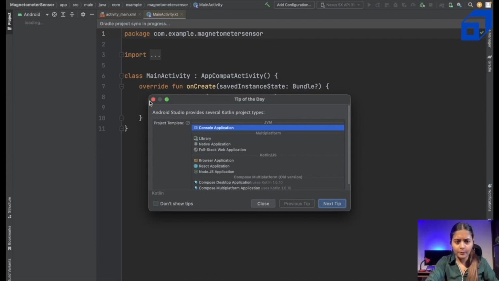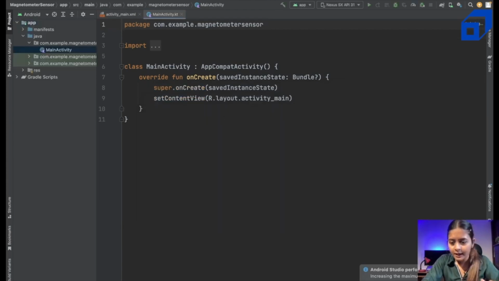Let me close the tip of the day, which is Android Studio provides several content project types. Okay, thank you for the tip. And let's close this one.